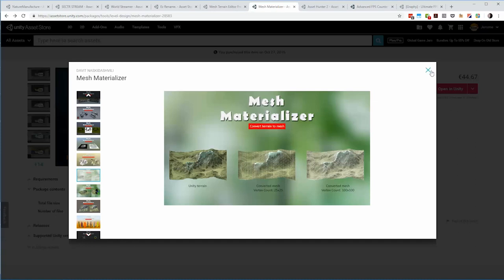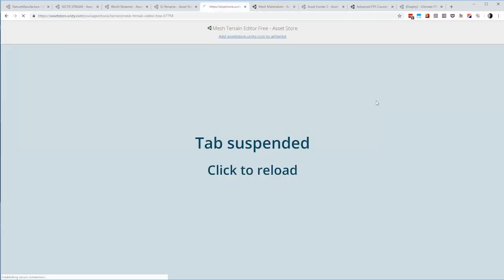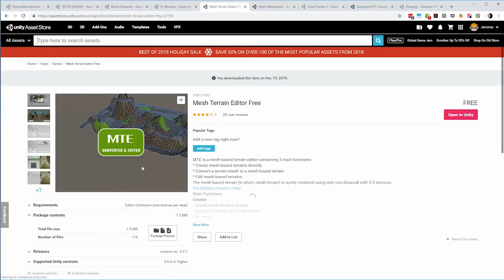That's what it does. It's not cheap. It often comes up in the sales. As I say, it does a whole lot of different stuff, but at half price when it's in the sale, it's definitely worth picking up. When it's not, if you can afford it and you need it, it's a time saver. The alternative is MTE, which does something similar.